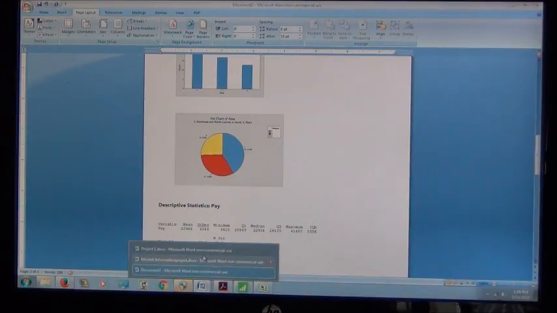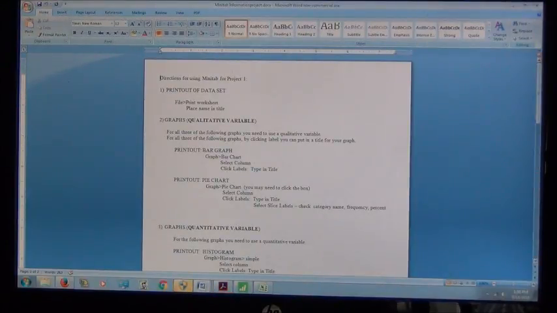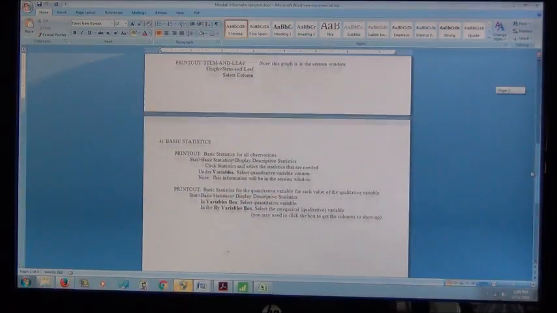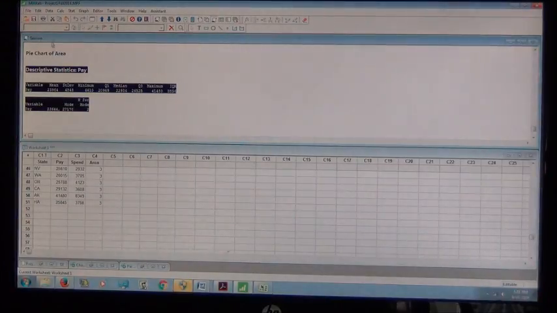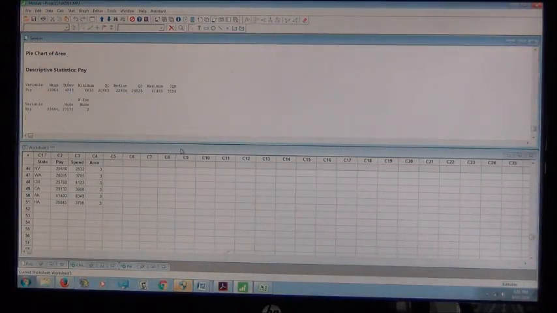Once again, in the Minitab information project, it tells you how to do this, which is your basic statistics for all observations. You go to Stat, Basic Statistics, Display Descriptive Statistics, and then click Statistics and select the statistics that are needed. Under Variables, select the quantitative variable column. Then it said, note this information in your session window. As you can see, this is my session window, right?